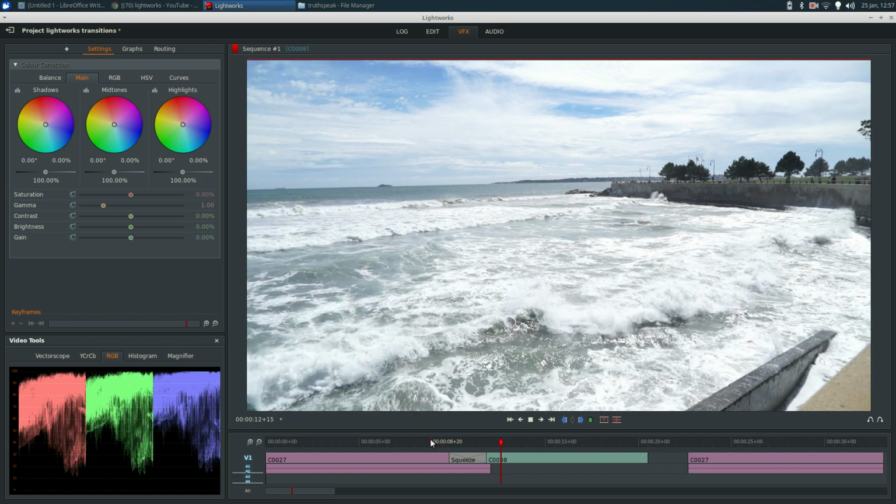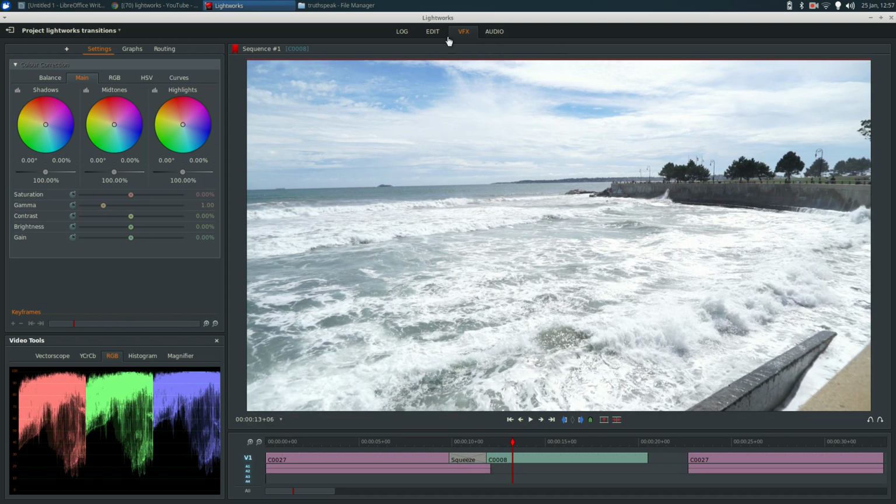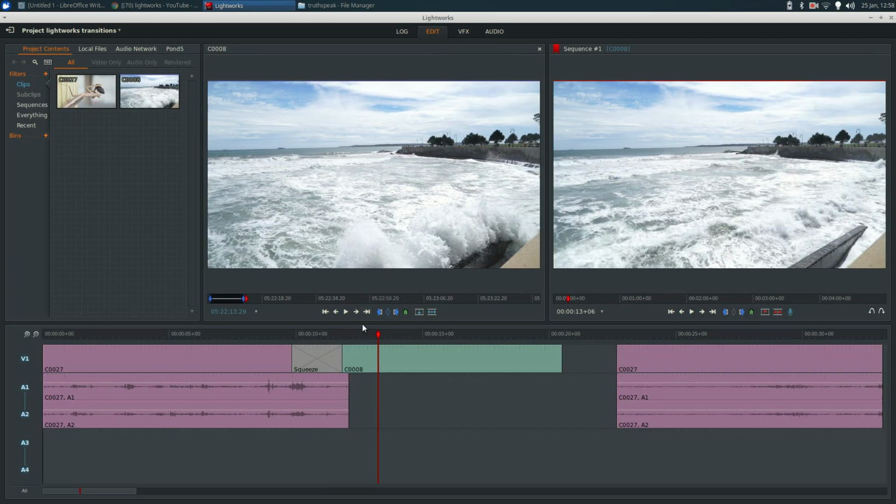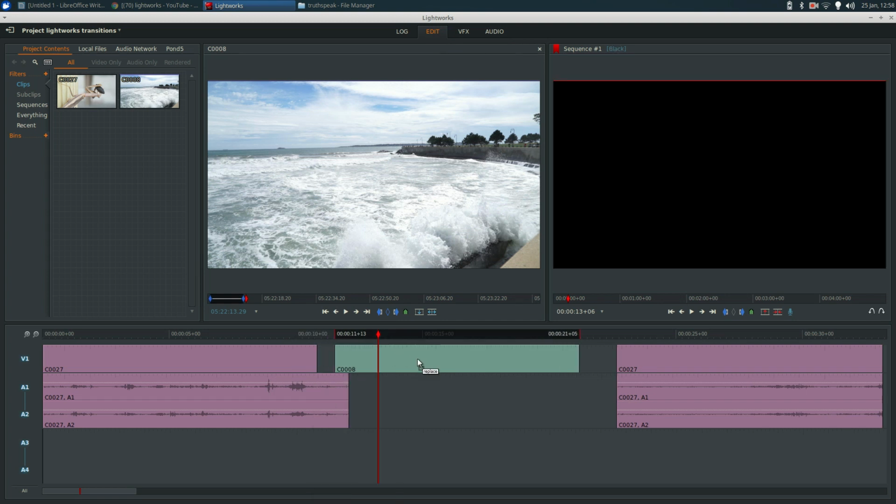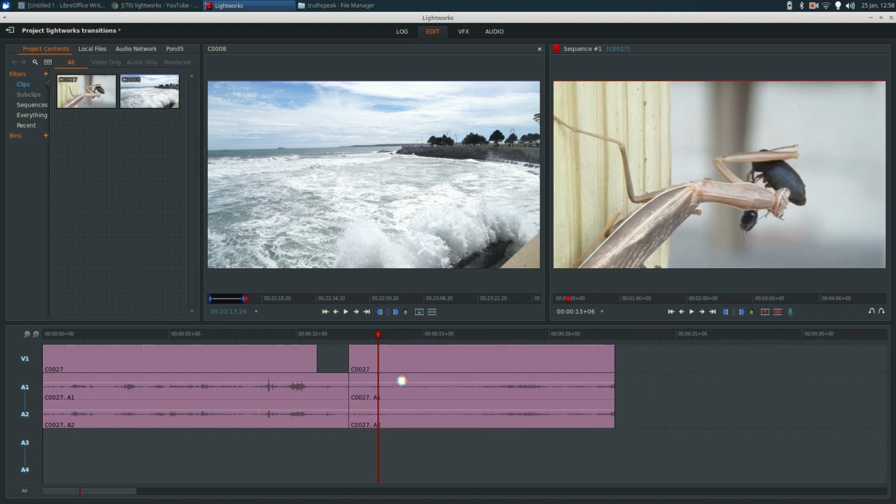So that's a nice transition right there. I personally think it's rather an ugly transition. I'm going to go back to the Edit tab. I'm going to right click on here, click Remove the Transition, and because I got rid of the audio, I'm going to get rid of this clip. Because now I want to do some transitions for audio real quick.